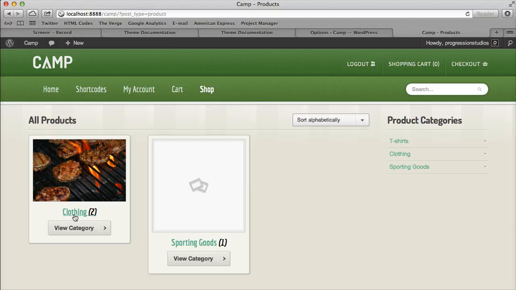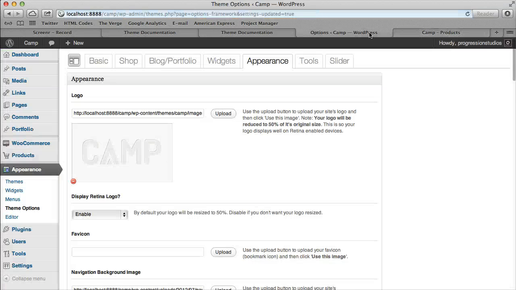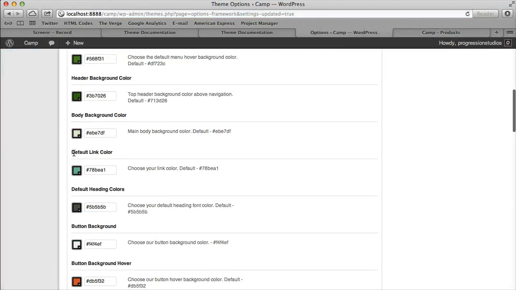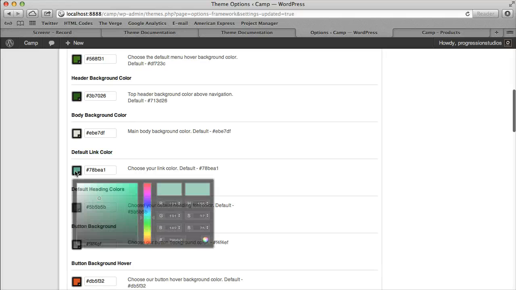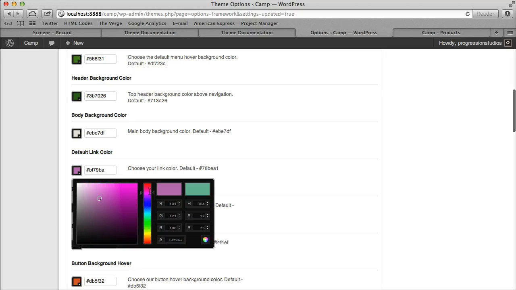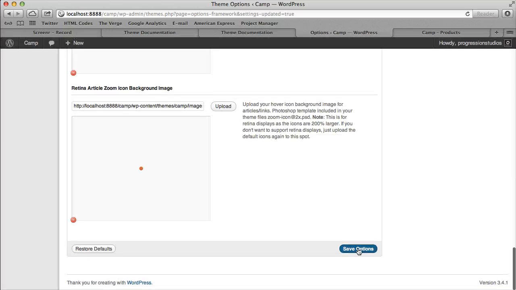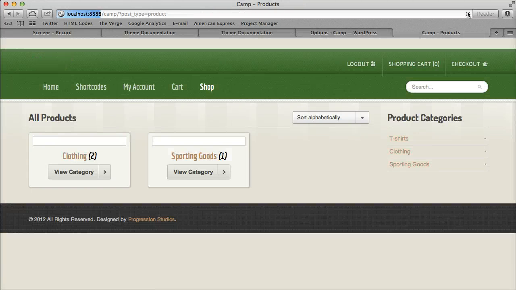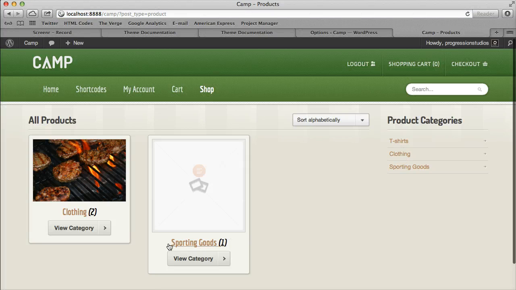It kind of goes along with our actual link color, but let's go ahead and update that to a different color, and that's default link color. Let's just reverse it and make it kind of a brownish color. So now our links, I'll refresh it, and our default links will be this brownish color.